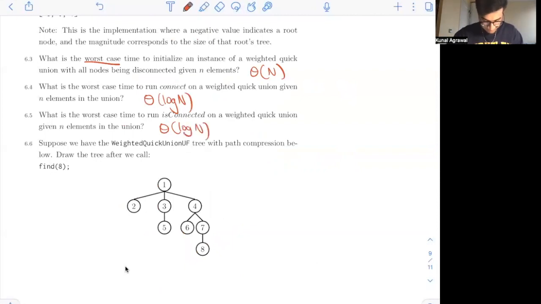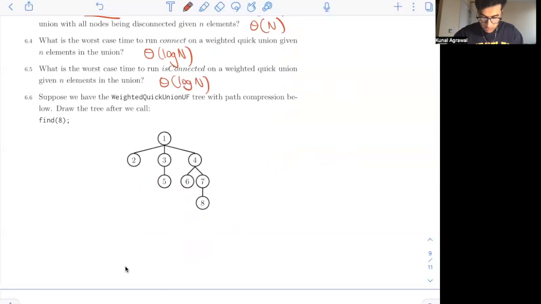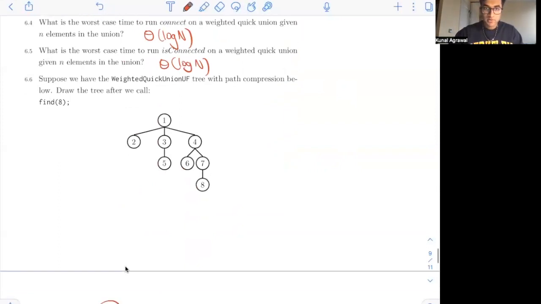Okay, now let's do 6.6. 6.6 deals with path compression. We have this tree right here with path compression, and we do find 8. What find 8 does is search up the tree. We're going to start here, and then it's going to go up to 7, 4, and then 1.